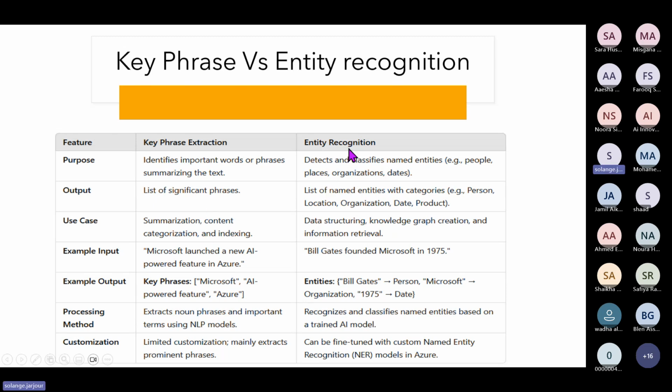If we are speaking about key phrase extraction, the purpose here is to identify important words or phrases and also do some kind of summarizing. Okay, so here are the tricky words: identify important words or phrases and summarize. Now, entity recognition, we need to detect and classify named entities. For example, as I mentioned, extract the people, the places, organizations, dates, and so on. So detect and classify named entities. This is under entity recognition.